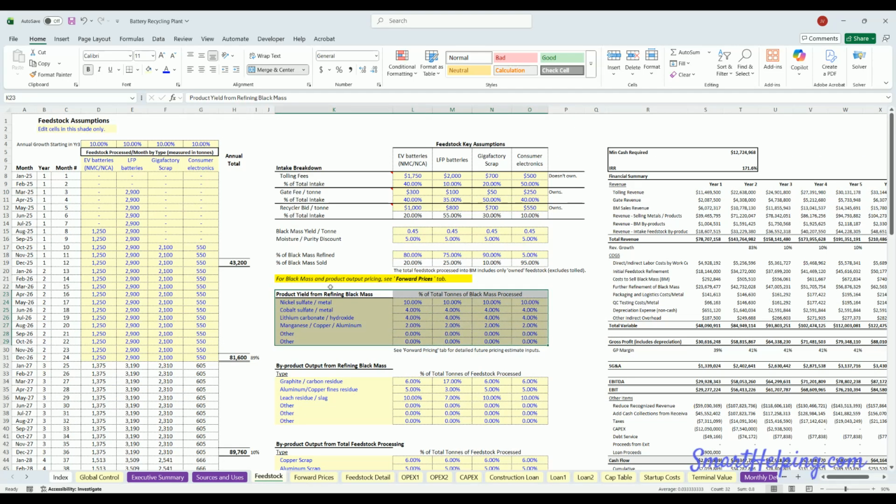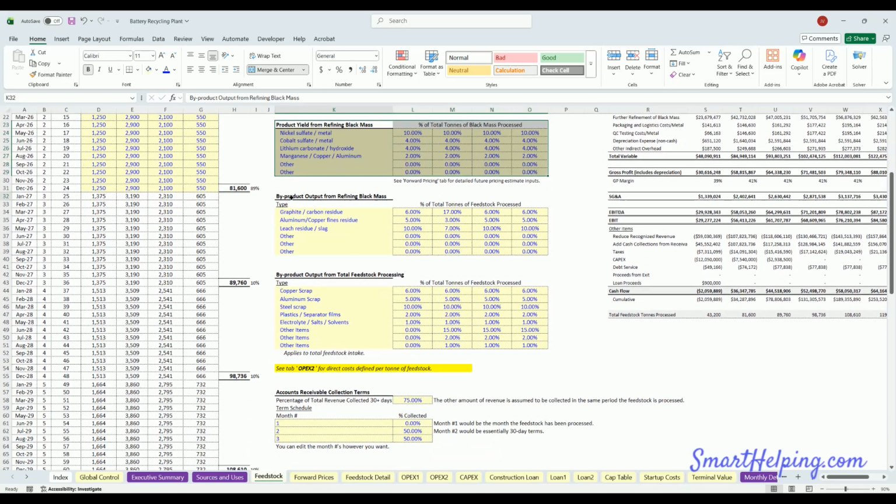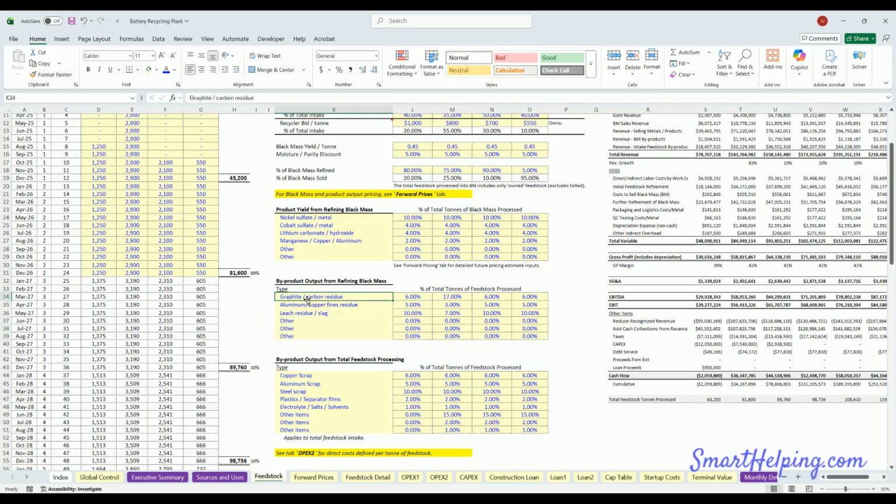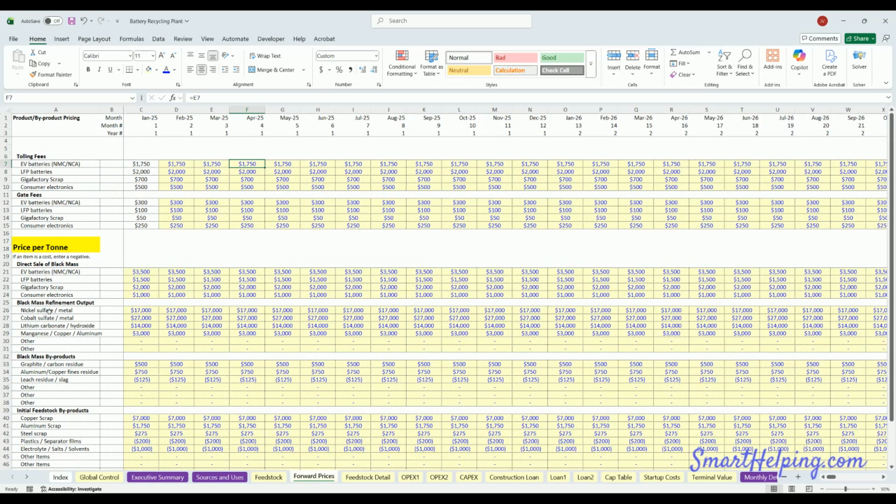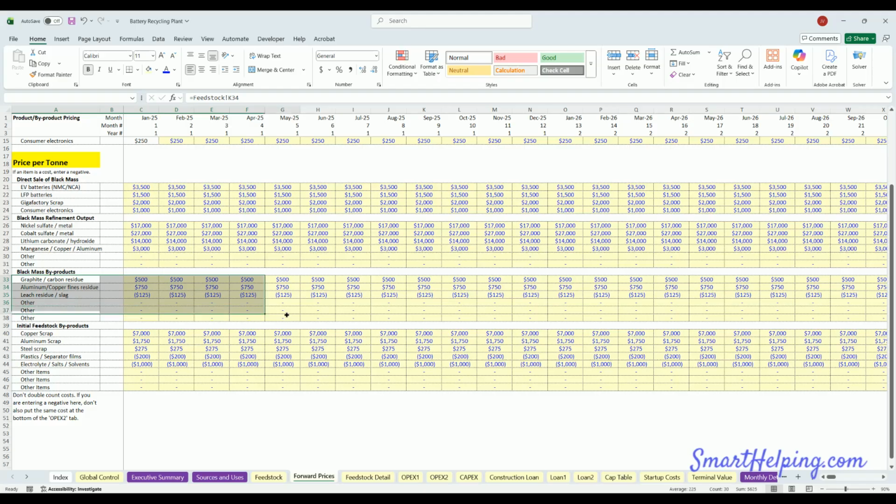Anyway, so there we're at product yields from black mass. We've got byproducts from refining the black mass. So this would be other things, graphite, aluminum. Now some of this could be a cost, like leach, residue, and slag, and I've got 3 extra items. So you define the percentage of the black mass that you're refining, how many tons you get of these items based on a percentage, and then those will have forward pricing right here, black mass byproduct. And if it's a cost, it'll be negative.